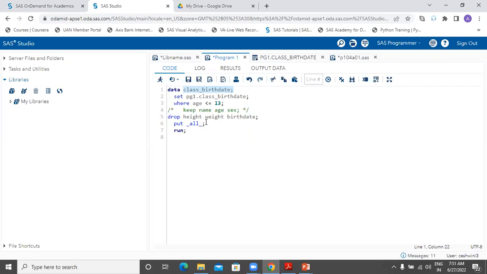So either of the statements is required. In case the list of columns to drop is too huge, you can always write keep to keep those columns which are required in your output data. Fine. Everyone, any doubts, any questions here? No. We are good.